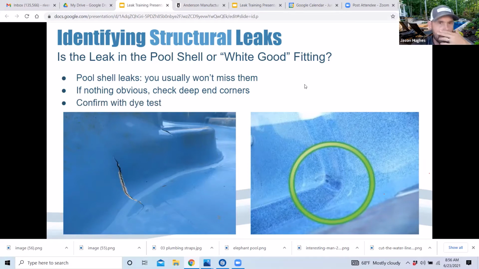So basically, any leak that's in plumbing, aside from the electrical conduit, we're going to determine whether there's actually a leak with a pressure test. And any type of a structural leak, we're going to confirm that with a dye test.